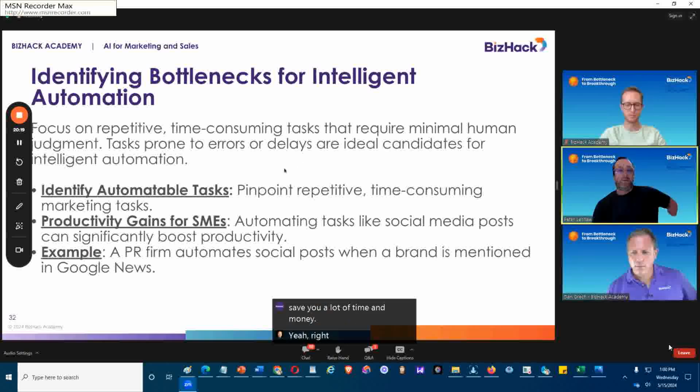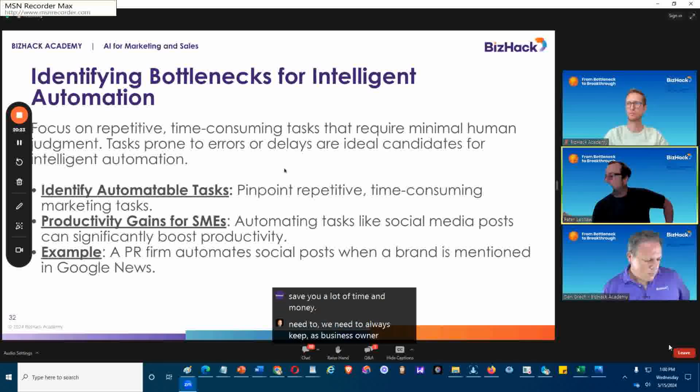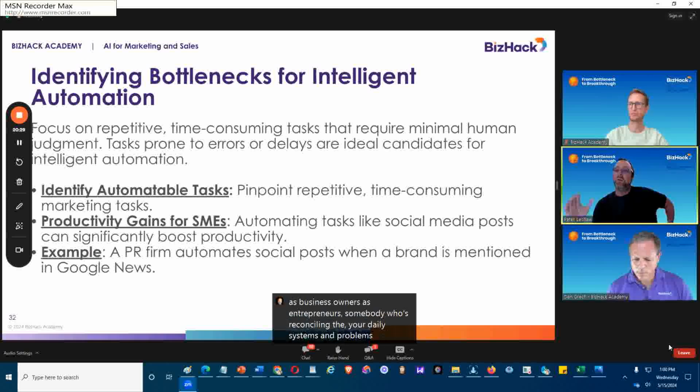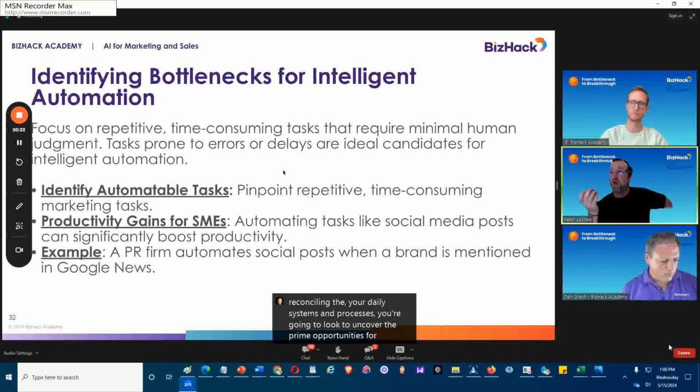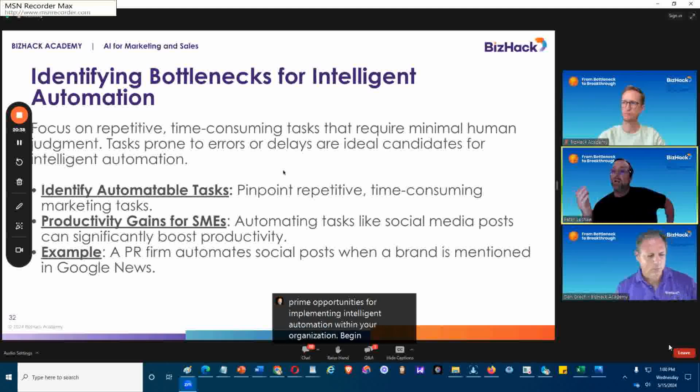All right. So yes, we need to always keep in mind, as business owners, as entrepreneurs, as somebody who's reconciling your daily systems and processes, you're going to look to uncover the prime opportunities for implementing intelligent automation within your organization. It begins by conducting a thorough analysis of your current workflow. Focus on identifying tasks that are highly manual, time-consuming, or prone to errors when performed by human operators.